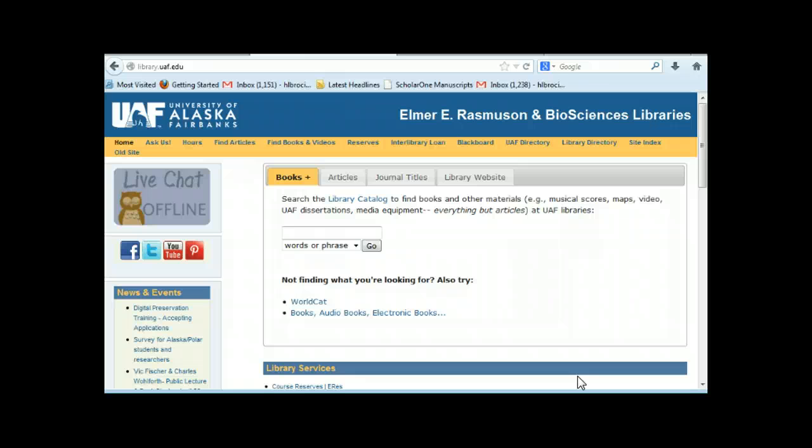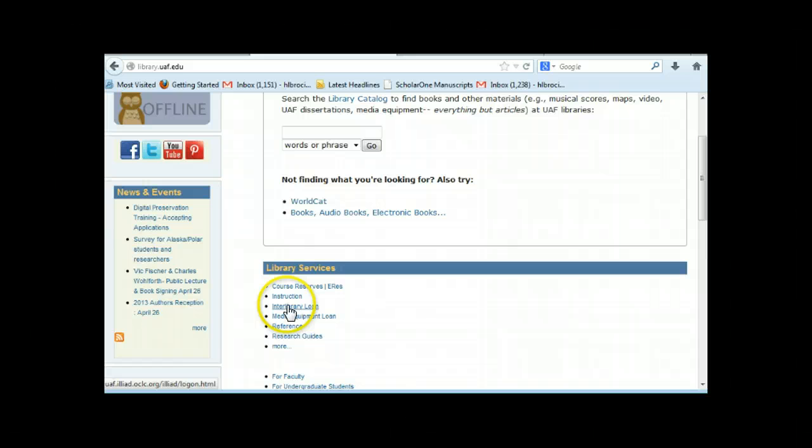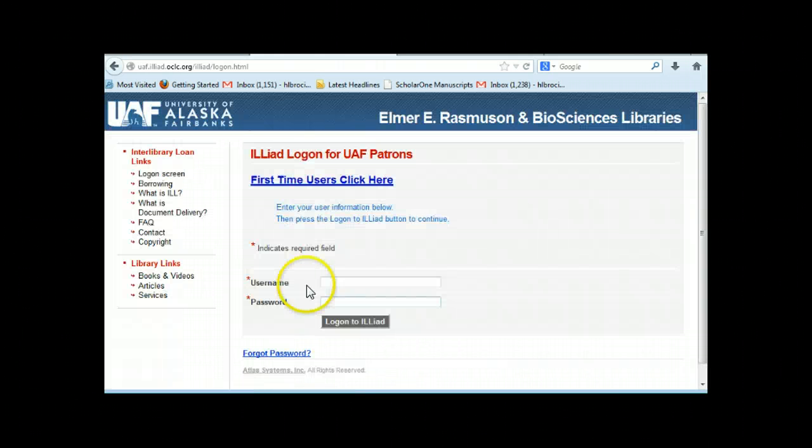You see we're back at library.uaf.edu. This is the place where we begin to search for our journals. And instead what you're going to want to do is scroll down and click on Interlibrary Loan. Interlibrary Loan is going to ask you for a user and password. Now in this instance, this is not the same as your UAF user and password. You're going to have to register with the ILLiad program, which provides the interlibrary loan process for our university. So go ahead, if you're a first-time user, click there and you'll have to register. You can use your own username and password and you'll log on through there.